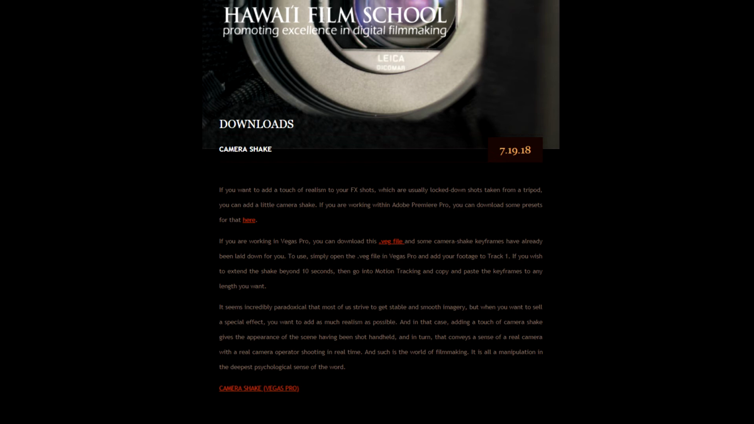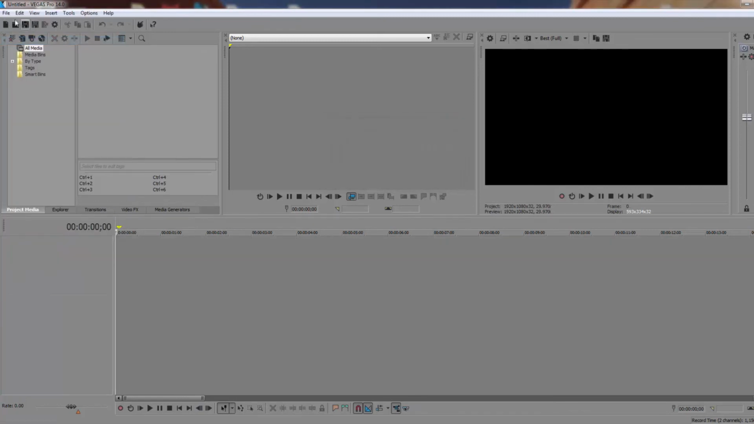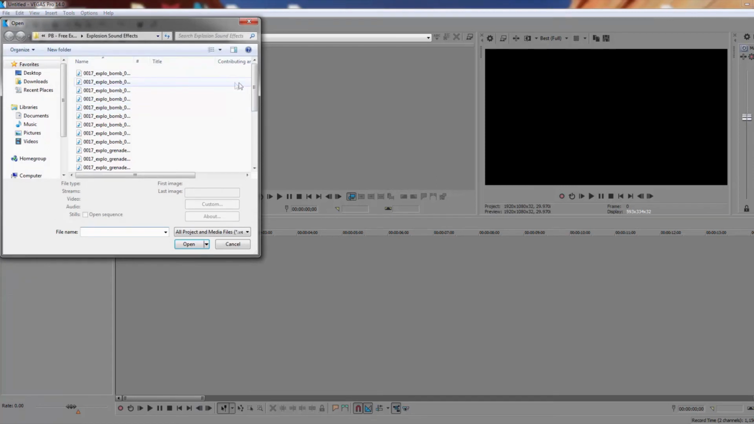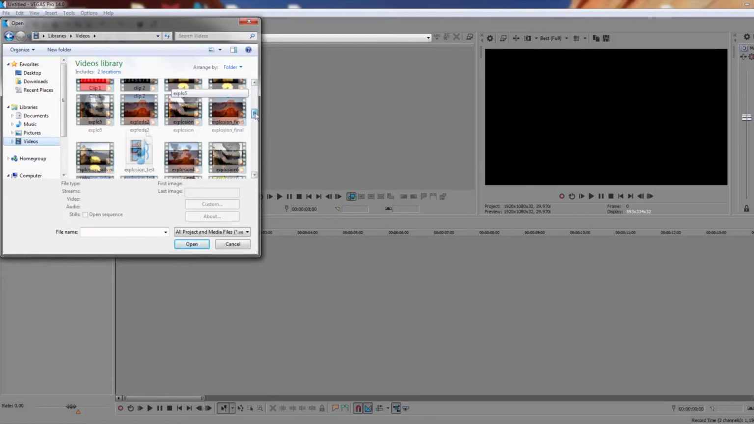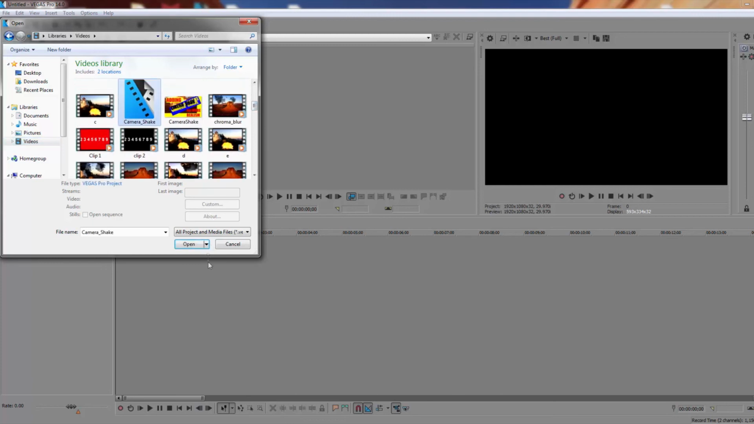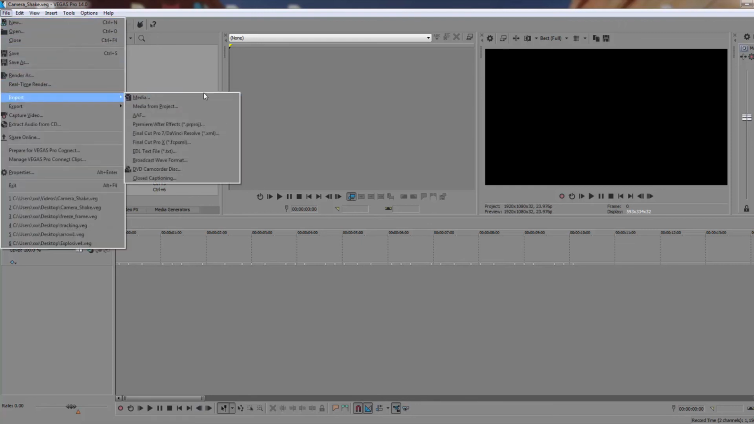And so once you've downloaded these from our website, you can let me close out of this file. You would just go open and navigate to that veg file that you've downloaded. Let's say it's right there, the camera shake, and you would just open the veg file, and those are the motion tracking points for the shake, and you would just go ahead and import your clip and put it on that track.